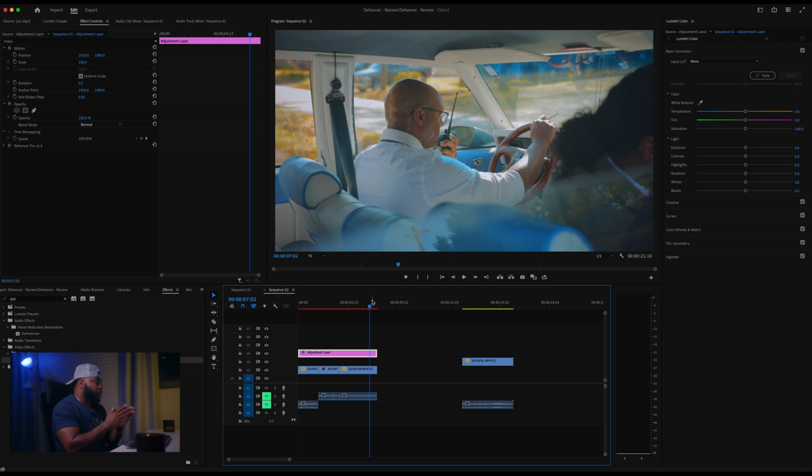I am very impressed with this plugin. I am very impressed. Wow.